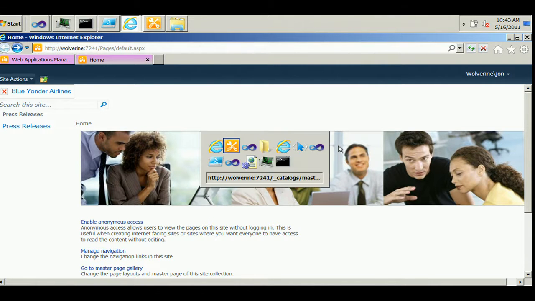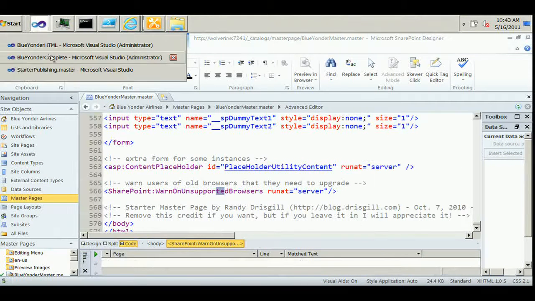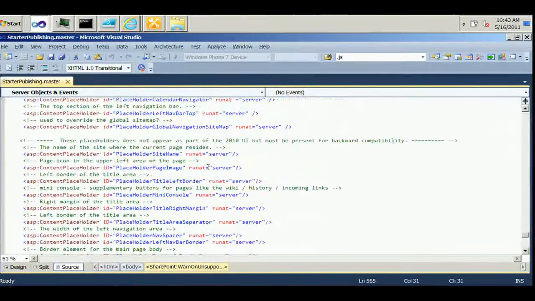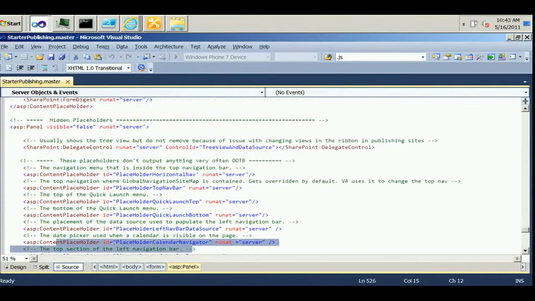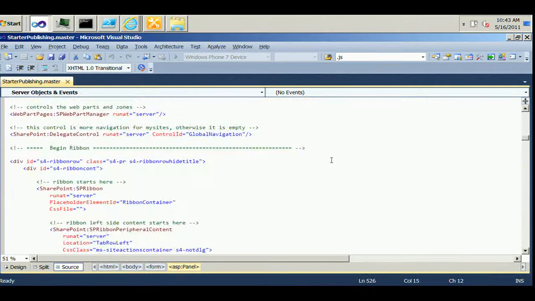So he's added, if you look at it, HTML, actually looking at it in Visual Studio might be easier, HTML comments for all the different areas, right? So this is the top section of the left navigation bar, right? And if we scroll up and scroll down, here is the ribbon, right, which is the big editing thing. So it's very nice to start with something like this because it's complete, it's well documented, and it's a great starting place.